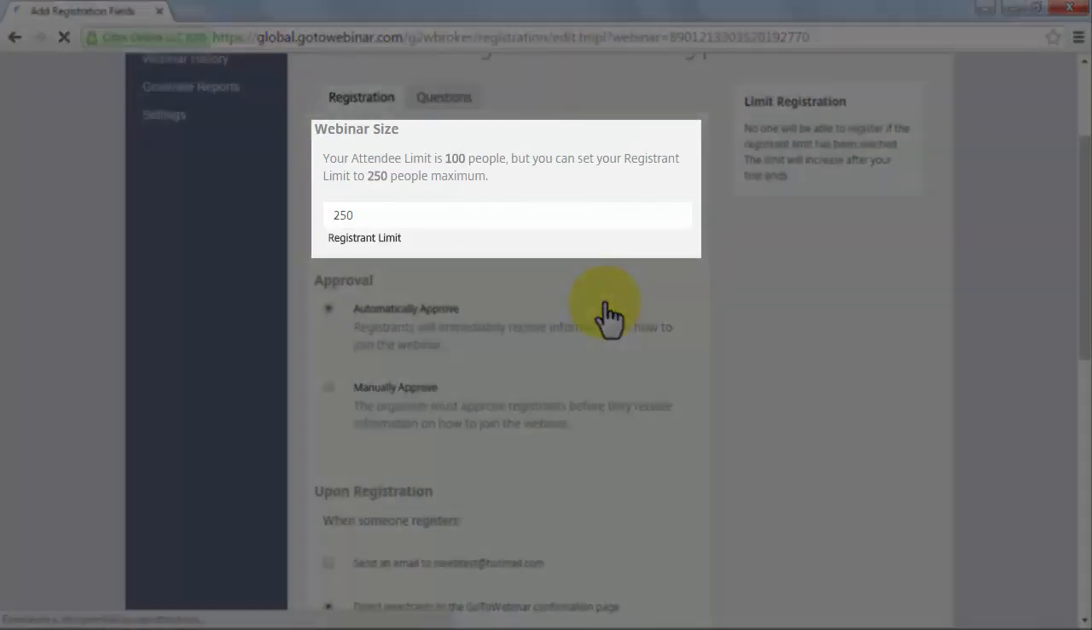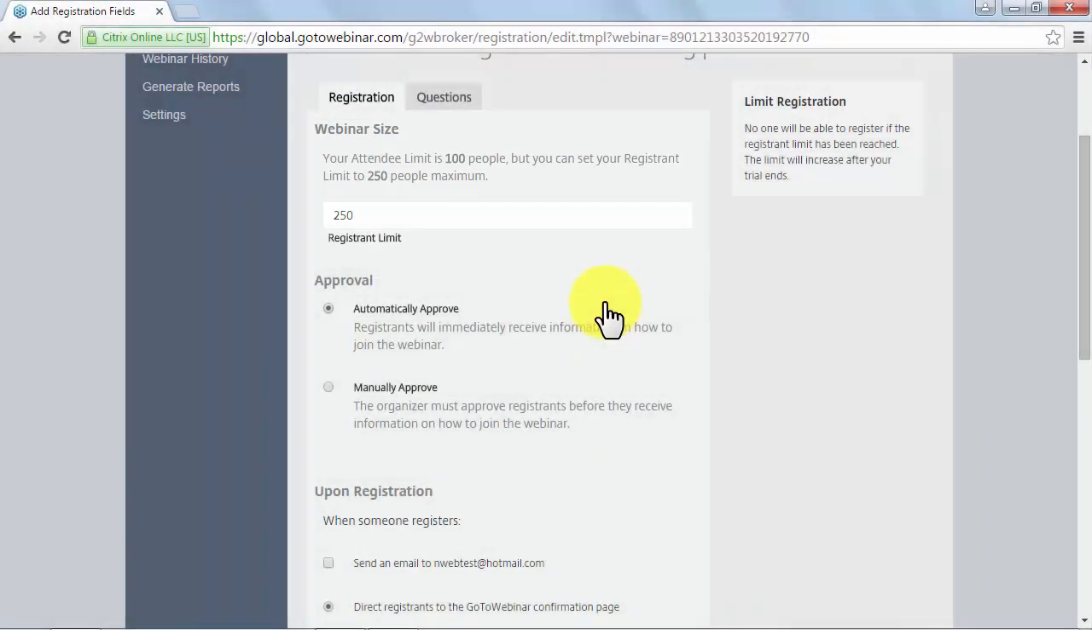In webinar size, you have to indicate the number of registrants you are going to allow for this webinar. Because this is a free trial, the attendee limit is 100 people, but you can set a maximum of 250 registrants if you need or want to. Let's leave this at 250.